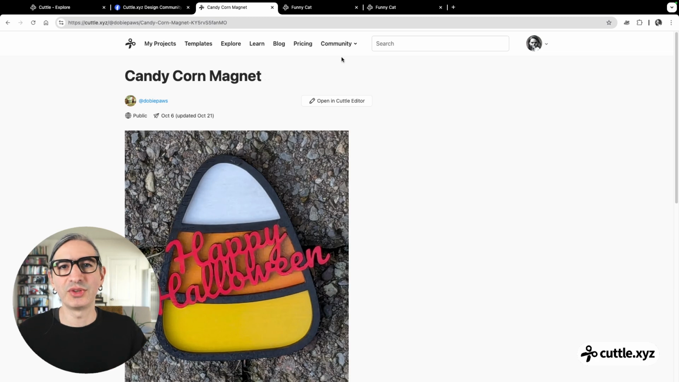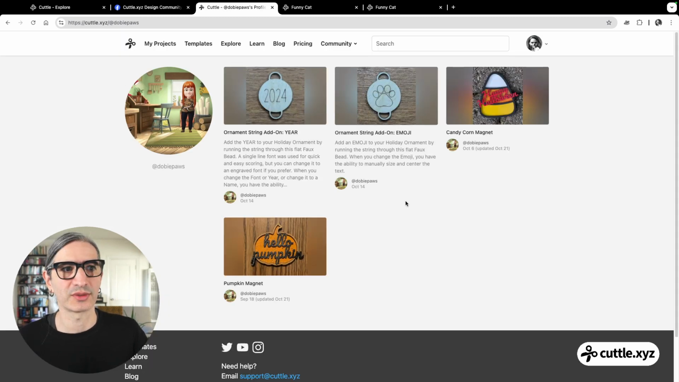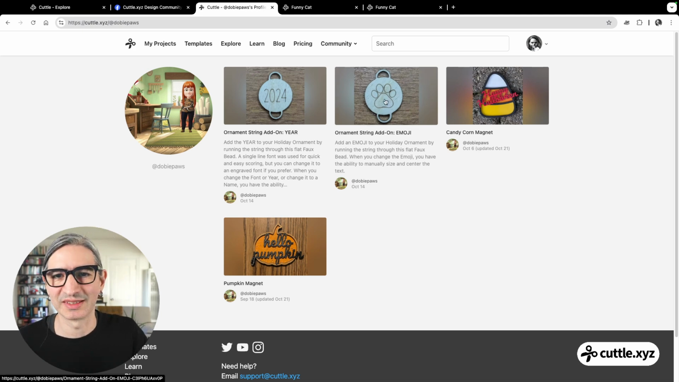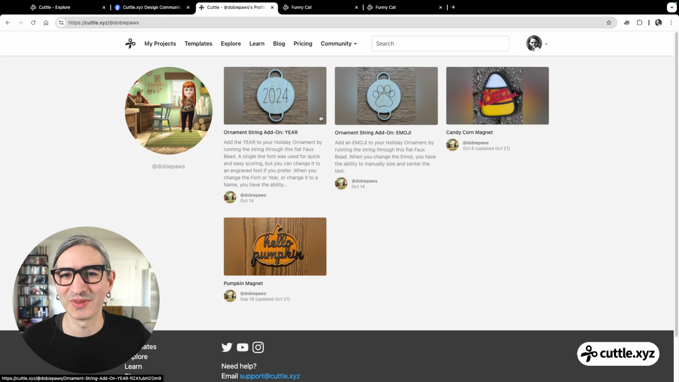Another thing you should know is that whenever you see a project, you'll see that the username appears right here. So if you click on that, you'll get to see what that user has also published. So that's just a way to navigate. Often people that publish a cool project are likely to publish more.